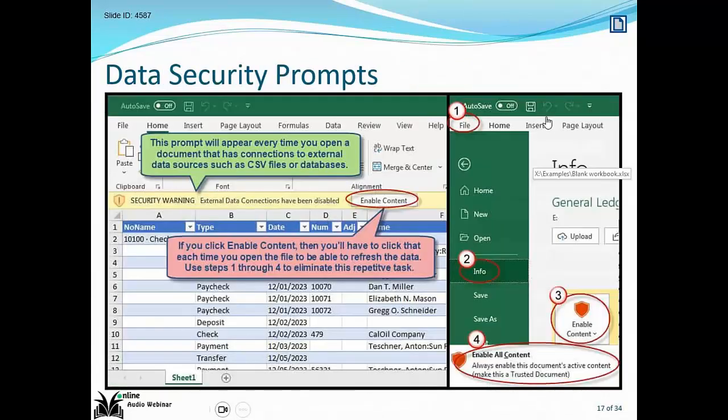So you have to click Enable Content. But that sets up a repetitive task, and we all have way too many repetitive tasks in our life already. We don't need new ones. So rather than clicking Enable Content, if we go to Step 1, we choose the File menu. Step 2, we go to Info. Step 3, we click Enable Content, and Step 4, we click Enable All Content.